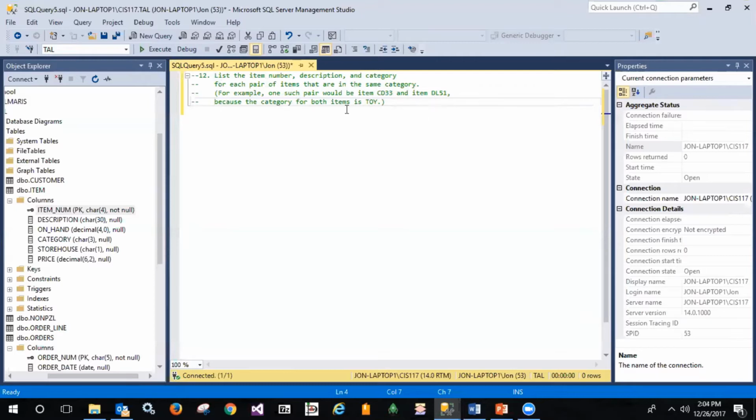Now, here's the tricky part. Thinking about it, if I were to figure out how to solve this, and one of the outputs looks like CD33 paired with DL51, is it not true that another pairing would be DL51 with CD33? If I wanted all the possible combinations, then that would indeed be the answer. However, I don't want to duplicate combinations just because the order has changed. So the conundrum is, how do I make it give me CD33 and DL51, but not the reverse?